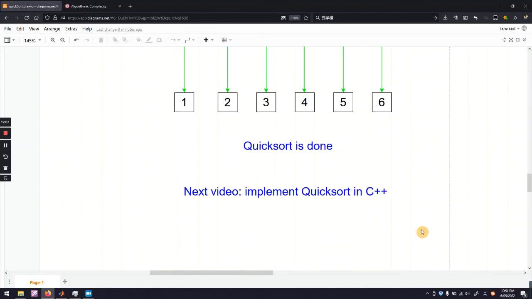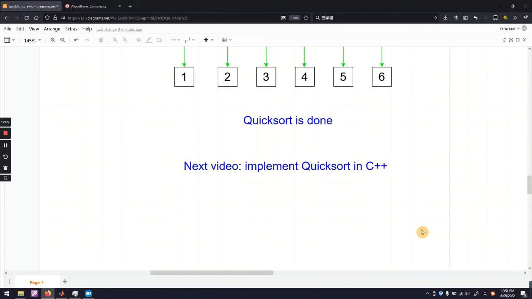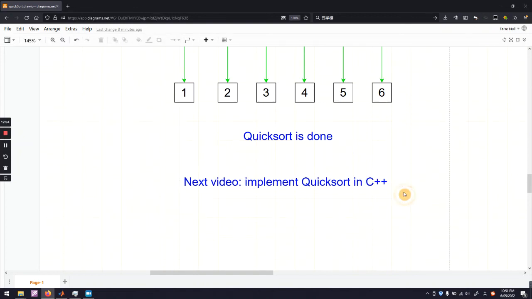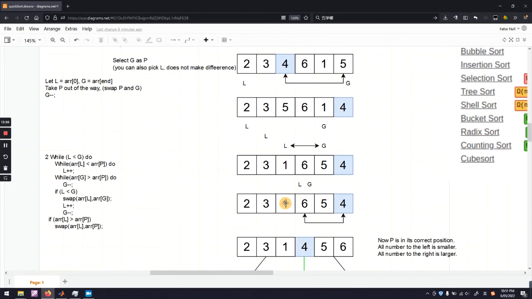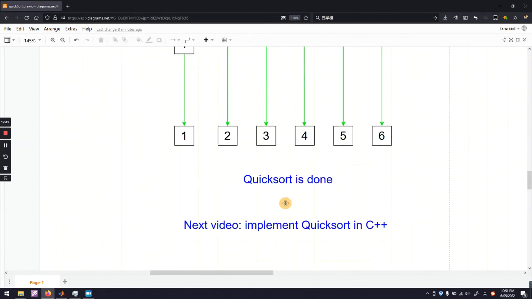In the next video, I will talk about how to implement a quicksort in C++. Let's gradually do this step by step. It is much easier to understand before jumping into the assembly code. The reason why I'm selecting C++ is because this language supports pointers. It is very easy to implement those pointer operations. So see you in the next video.